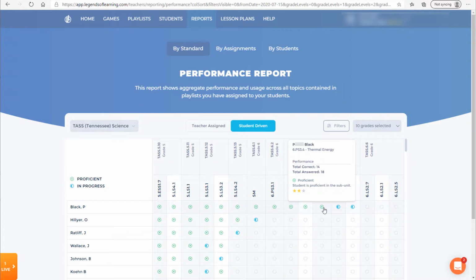Our point system awards 1 point for each correct answer and takes off a half point for each incorrect answer. Students who have reached proficiency also receive a star rating based on the percent of questions they answer correctly. 0 stars means up to 60% correct, 1 star is for 60 to 70% correct, 2 stars for 70 to 80%, and 3 stars for 80 to 100%.